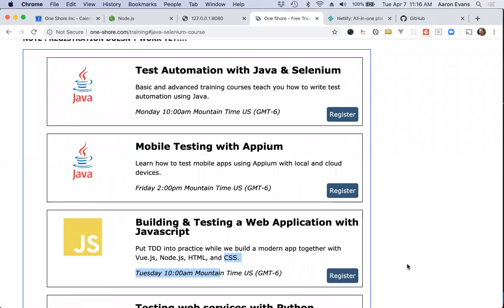Yeah, 9 o'clock Pacific time, Tom, for the Python class. All the classes are at the same time.